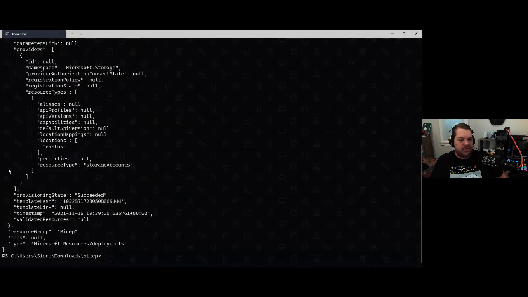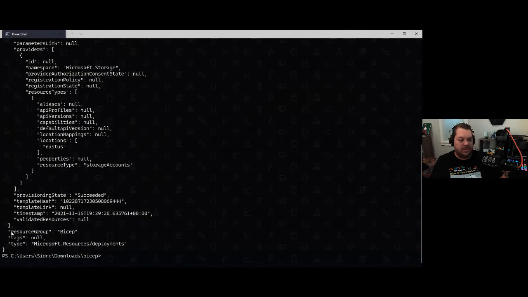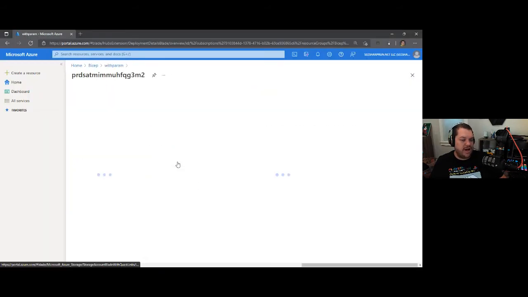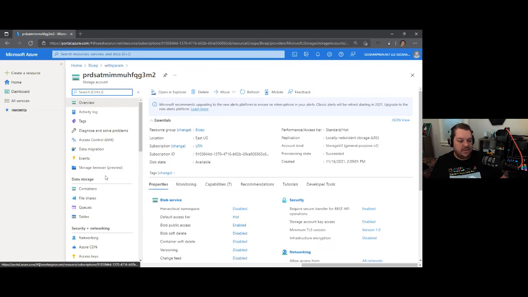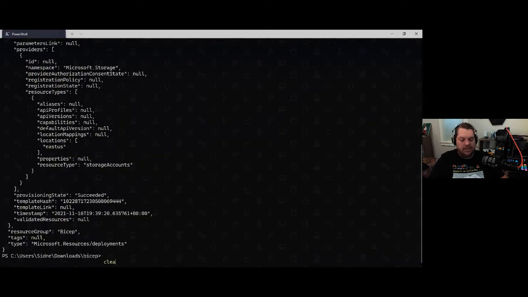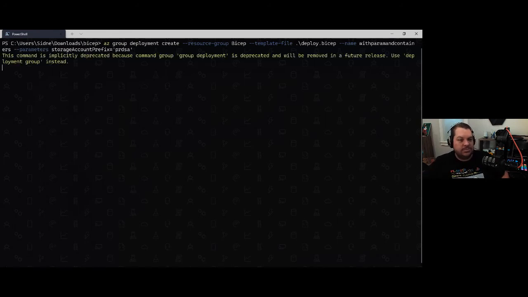Let's deploy this. Remember, I haven't changed anything up here, so this storage account already exists. So it should skip this step. And just to prove I'm not doing any demo tricks, here's with param. Here's the prod SA. If I go to containers, no containers. All right. So I'm going to change the deployment name from with param to with param and containers. Hit enter. Oh, I forgot to switch az group deployment to az deployment group. I'm having too much fun.